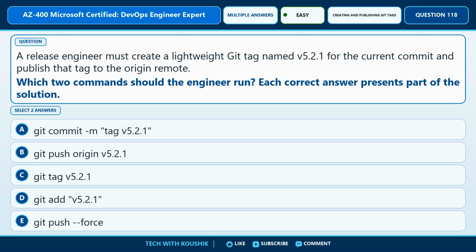The available options are as follows. Option A, git commit -m --tag version 5.2.1. Option B, git push origin version 5.2.1. Option C, git tag version 5.2.1. Option D, git add version 5.2.1. Option E, git push --force.